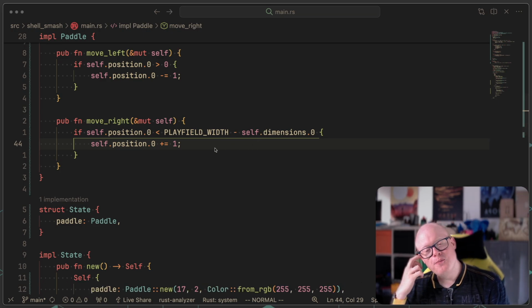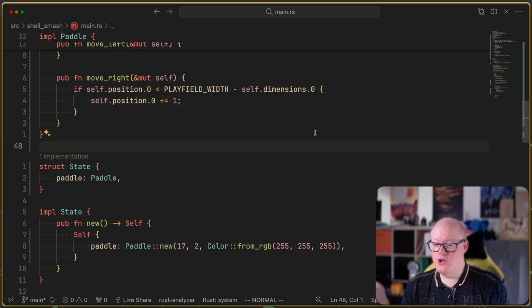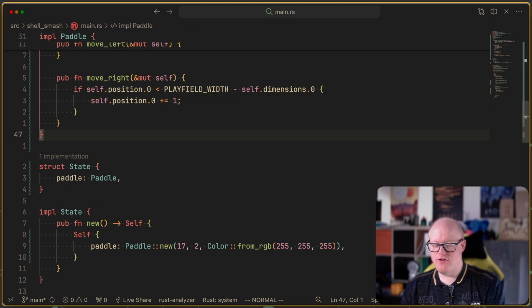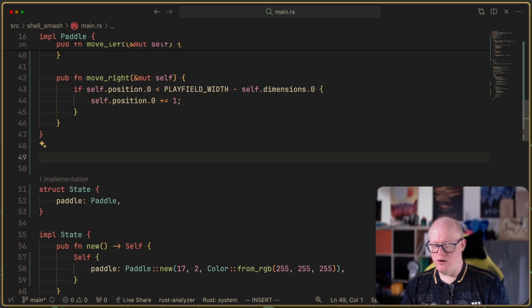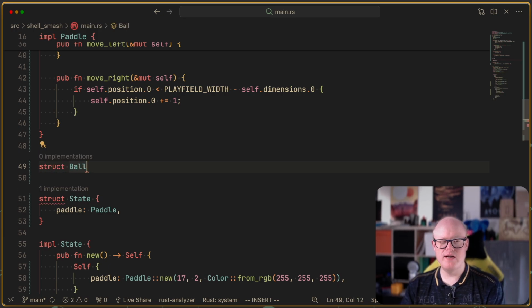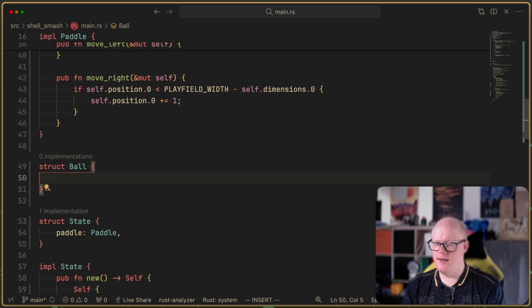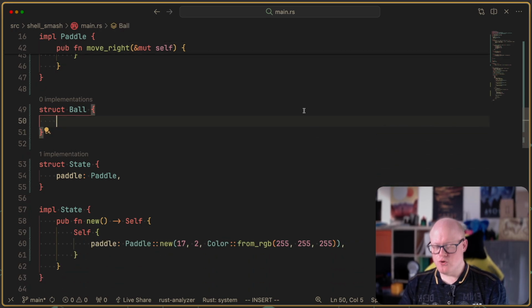Okay, so I guess we have a pedal now. So I guess the next thing that we would need would be the ball. So let's create a ball. Is it called a ball in Breakout? I guess it's called a ball. If not, you know what I mean. So struct ball, which will actually have a position as well, because we need to know where it is. It's a usize.